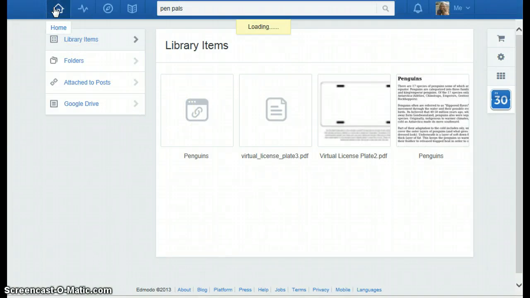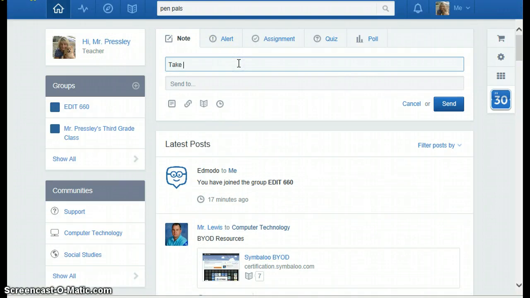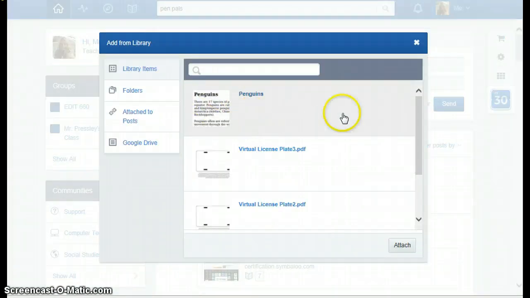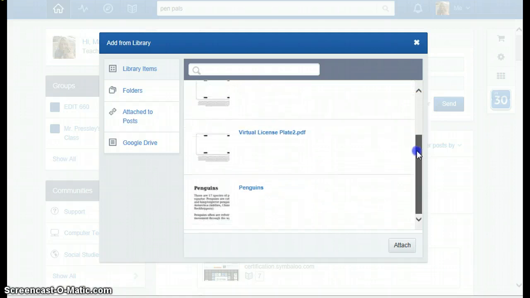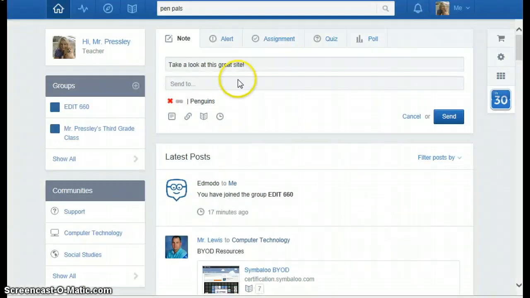If I go back to my home page, again, this tells me where I am. I'm on my teacher page. I can click a note, and I can tell my students, take a look at this great site. Now, say I added the site into my library a few days ago. I may not have it readily available, but if I go here and I click on my library icon, I am able to go through everything that I have in my library, and I'm able to select what it is that I want to add to my message or to my discussion.